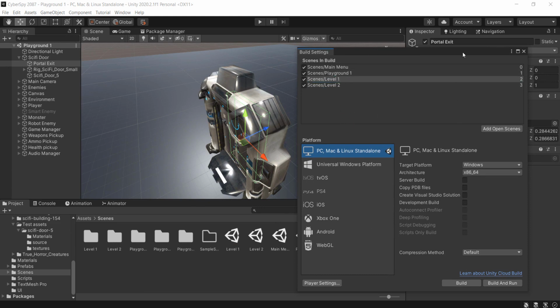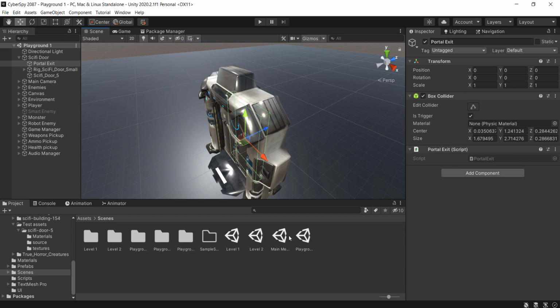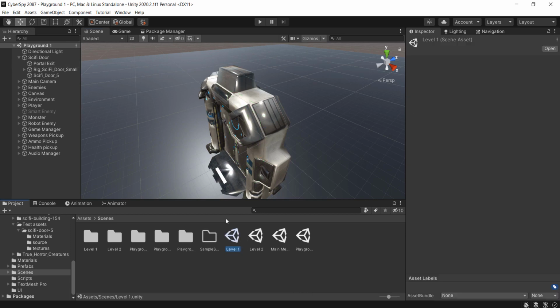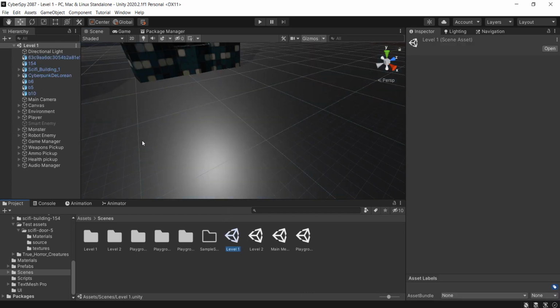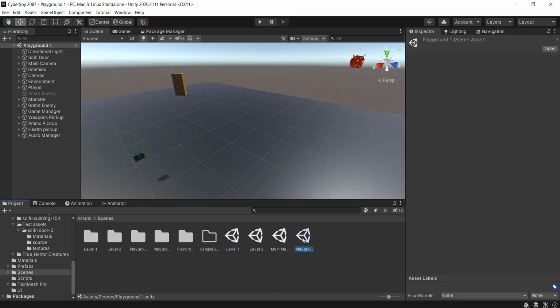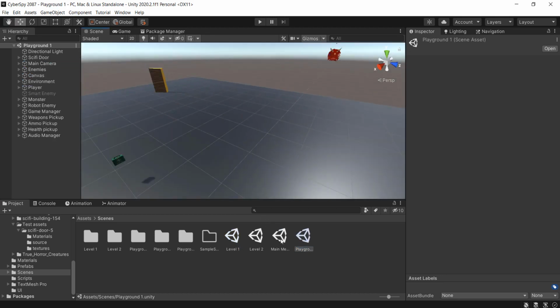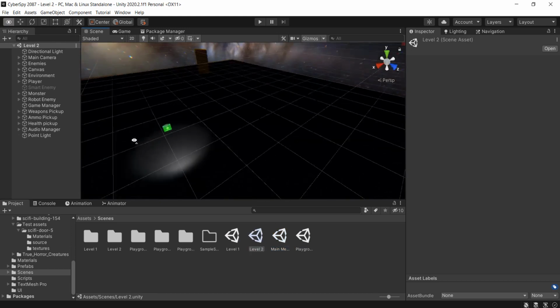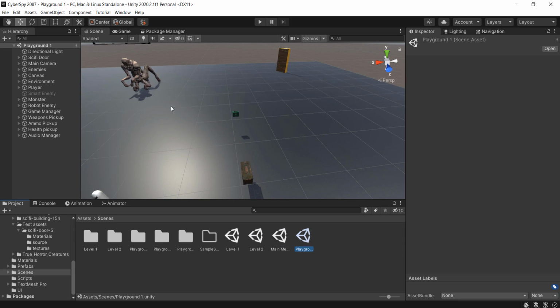Let's save all of that. And let's see what was even level 1. So let's double click on level 1. Oh, okay, so level 1 was all of these buildings. The playground was our basic playground. The main menu is the main menu, and the level 2 is the level with the lights off. So it's everything dark in here. Great, so let's save that.